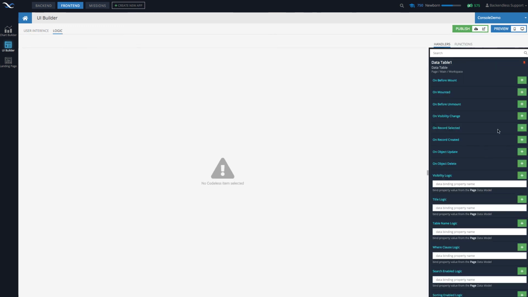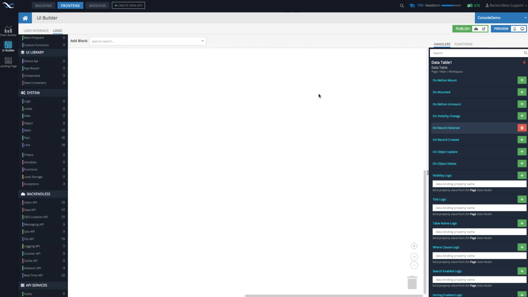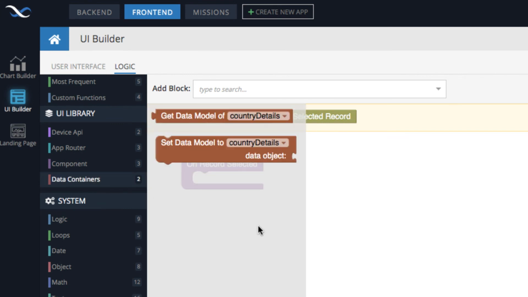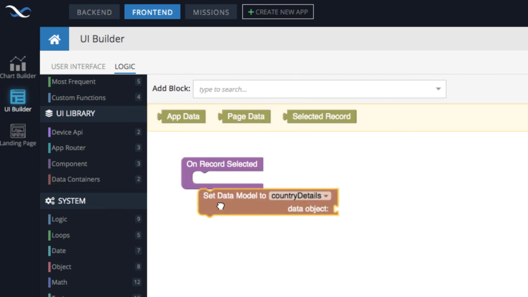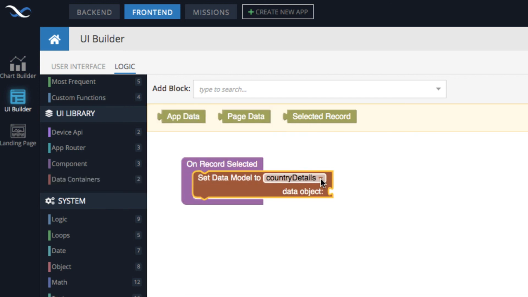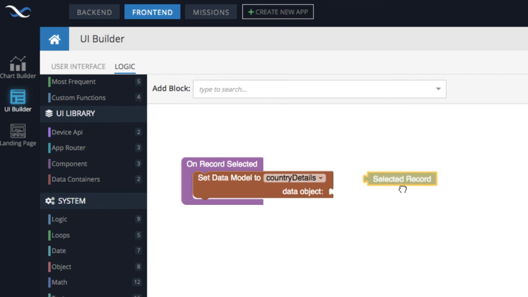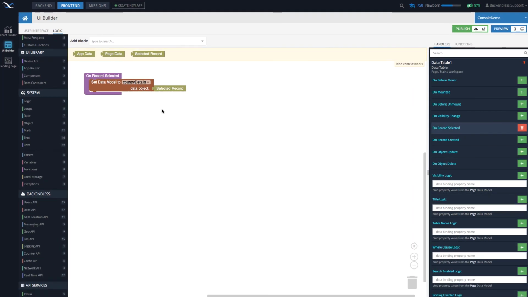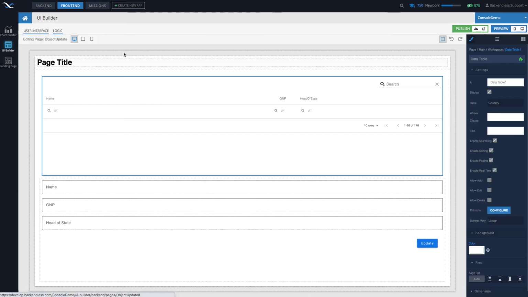Now let's select data table and go to the logic for it. And on record selected, click the add logic button. So this record selected, this is the selected record, which is the actual country object. And in data containers, you will see set data model to. And then the country details is already selected. So drag selected record, and this takes care of the assignment of the data automatically.